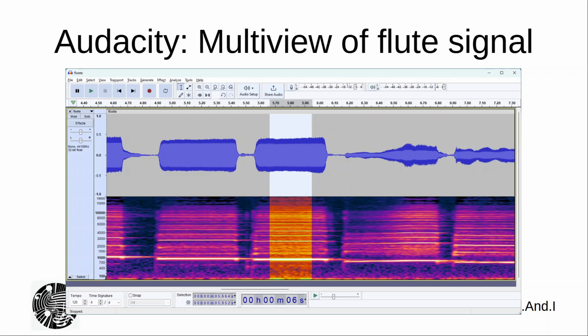It's just a recorder, so C-Flöte in German, a recorder, and I've played a simple melody here, and up here you can see that Audacity is displaying the time signal, namely the oscillogram, and below I just put the spectrum view so you can see the frequencies that are part of the signal.